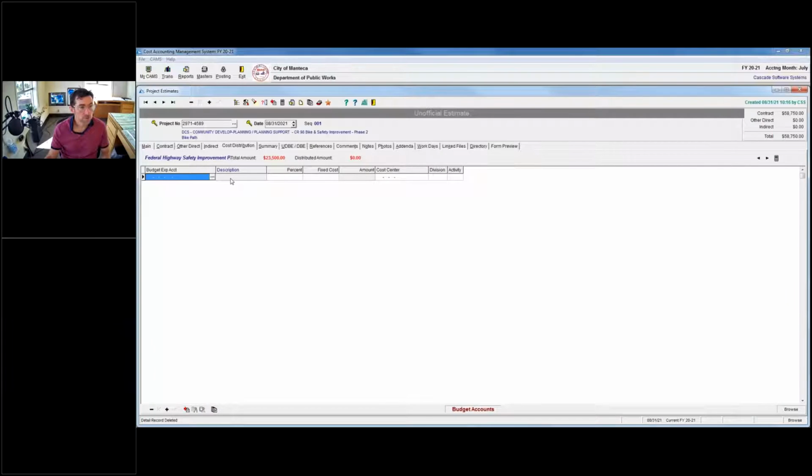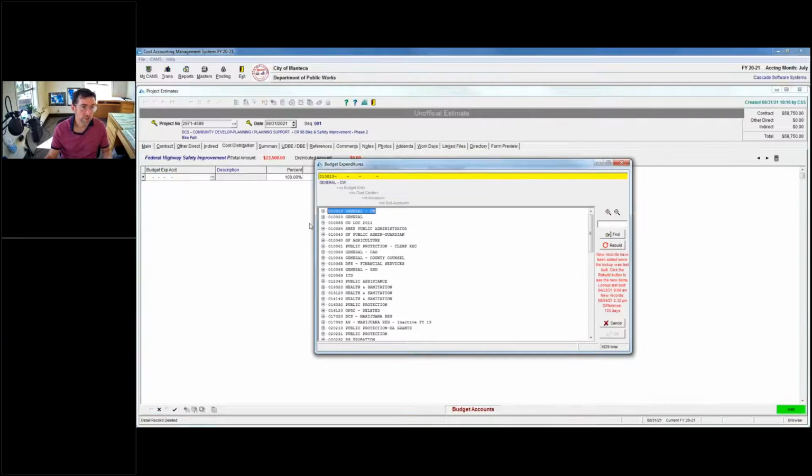So in the cost distribution, I have to now tell WinCAMS when you pay on behalf of the Federal Highway Safety Improvement Plan, where does it come from? Okay. So that could be broken down in multiple parts, but I'm going to pick a budget, right?